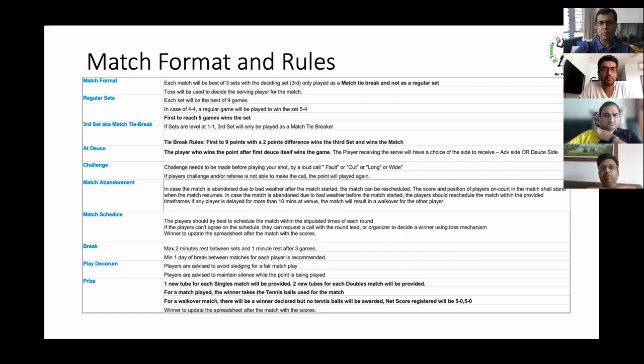The rest of the rules are out there, and we just expect all of you to kindly follow them, with respect to what happens if a match is not played or a walkover, and what kind of breaks you can typically take between games and between sets.